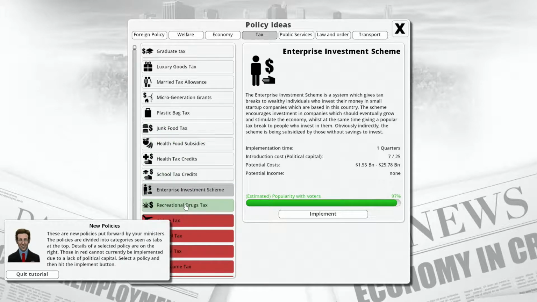Enterprise investment scheme. What? Tax breaks to wealthy individuals who invest their money in small startup companies which are based in this country. The scheme, as popular as it is, at 97%, encourages investment in companies which should eventually grow and stimulate the economy while at the same time giving a popular tax break to people who invest in them. Obviously, indirectly, the scheme is being subsidized by those without savings to invest.